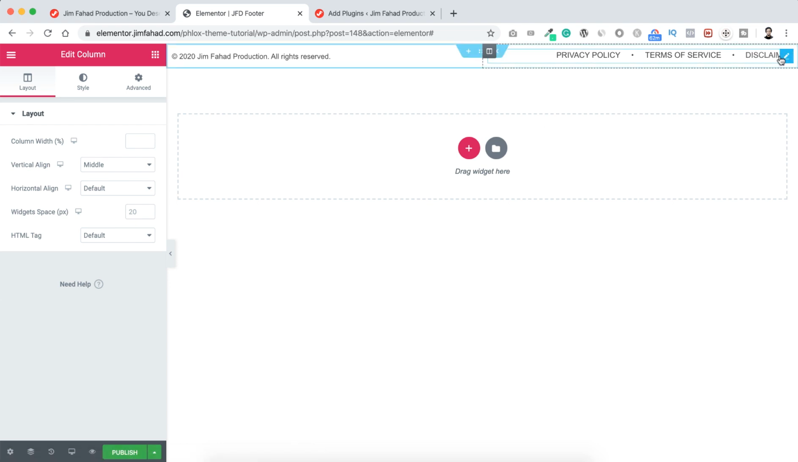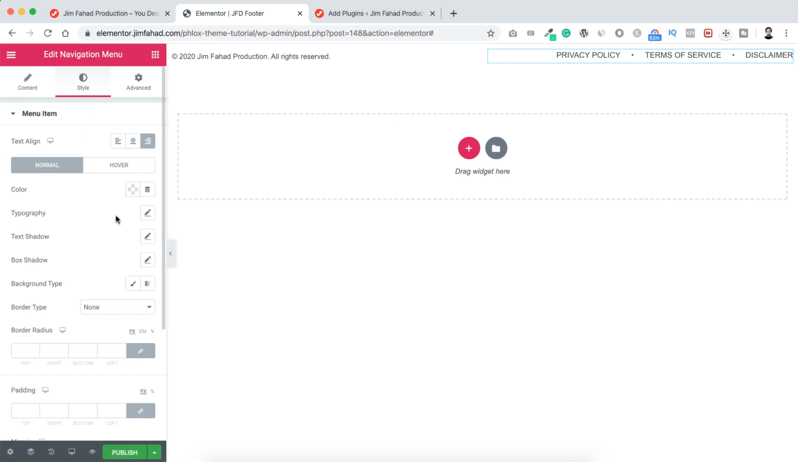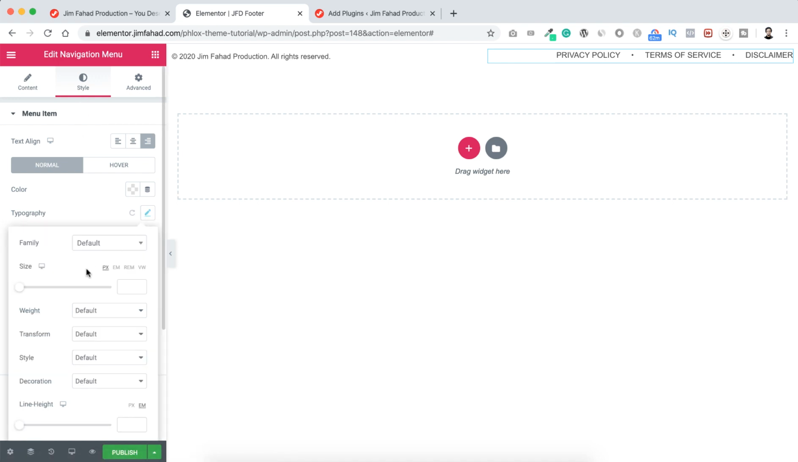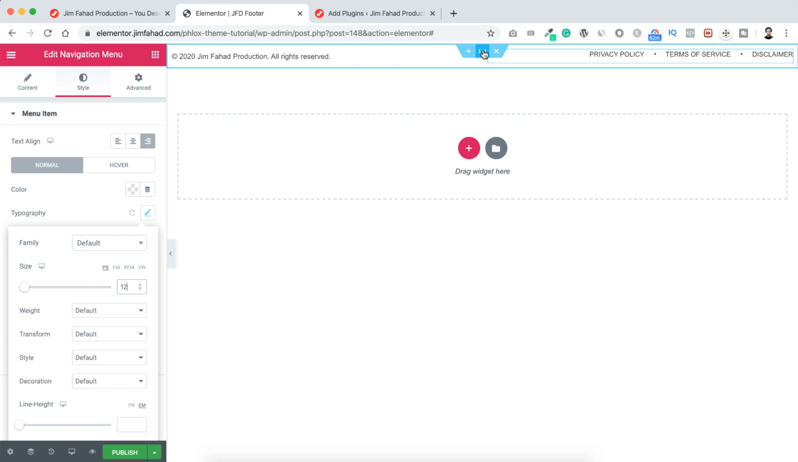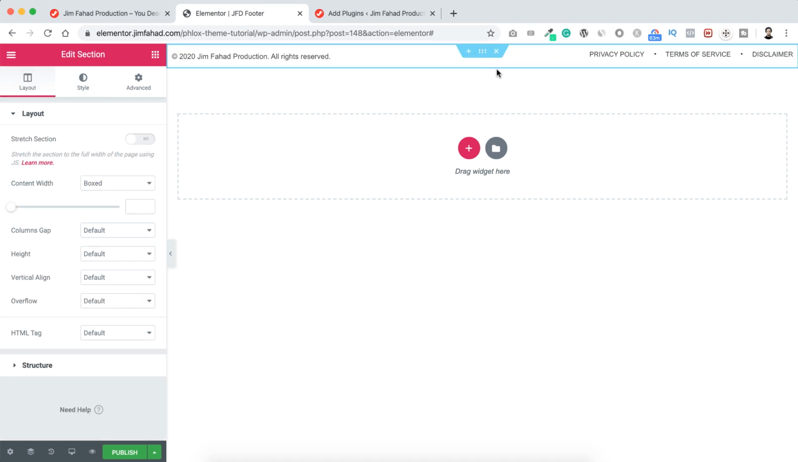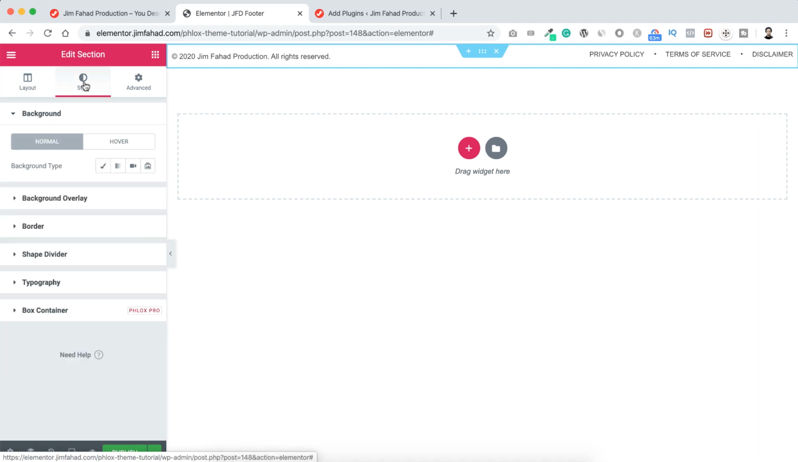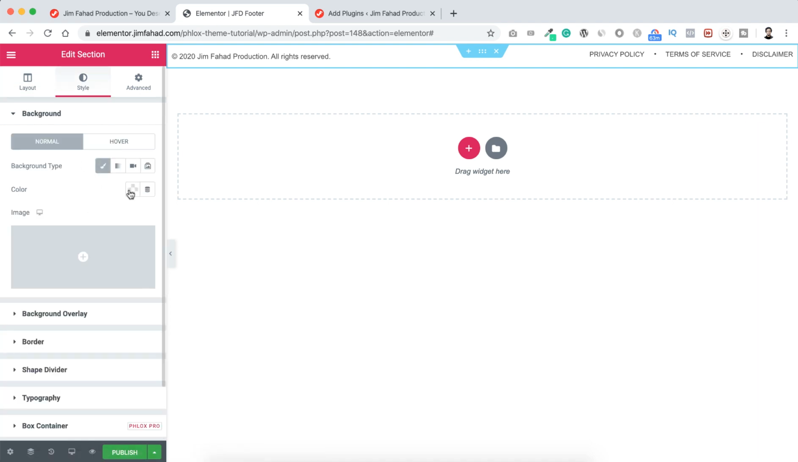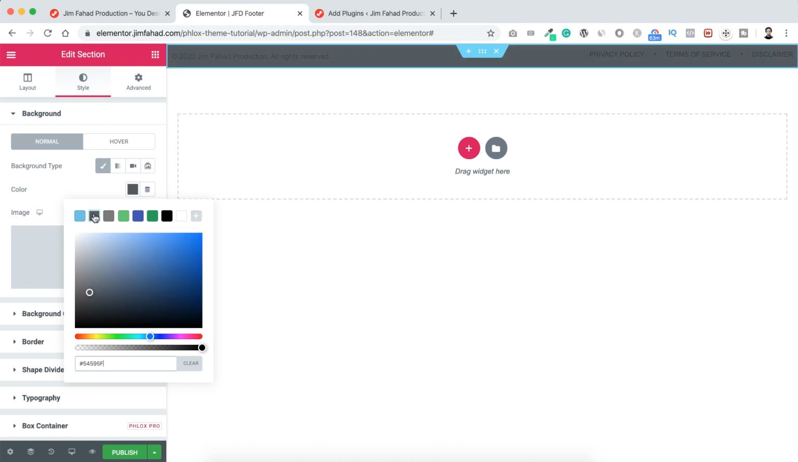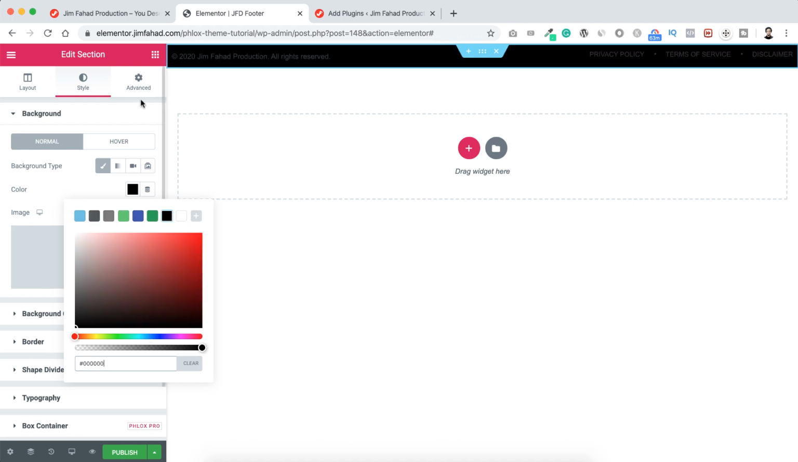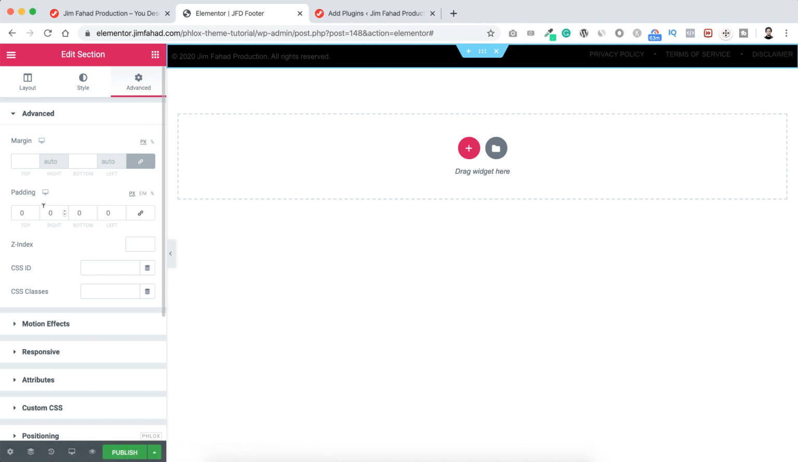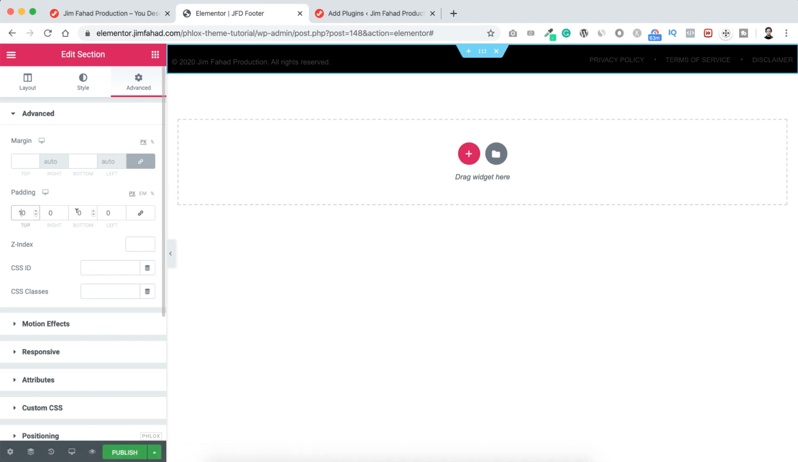Okay, now let's click on this edit navigation menu, pencil icon, and from under style tab here let's click on typography because I want to reduce the font size a bit. So here font size, let's make it 13 pixel or maybe 12. Okay, let's keep it like this and let's now select the section because I want to make it a black footer. So let's now go to style tab and background type. I want to make the color a black color like this or maybe a pure black color, and then go to advanced tab, unbind the padding. I want to add 10 pixel padding at the top and 10 pixel at the bottom.